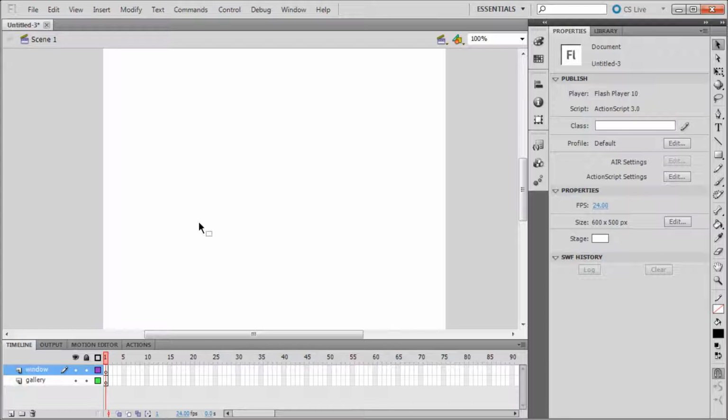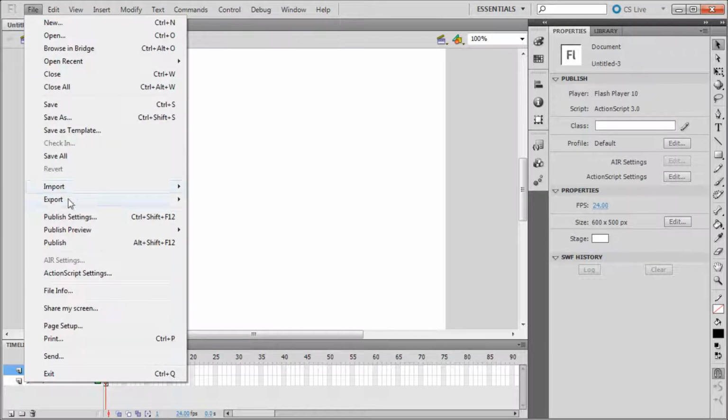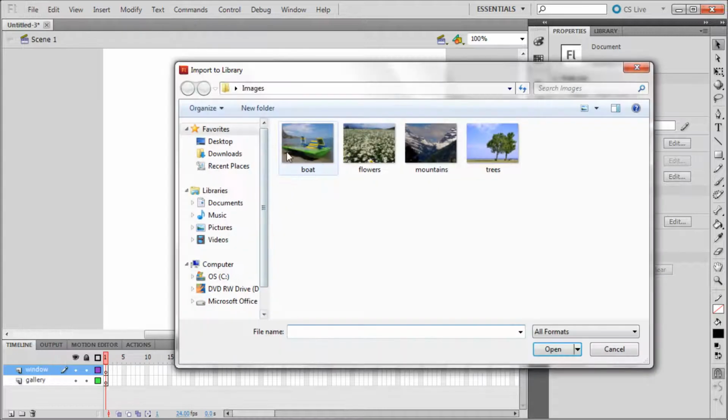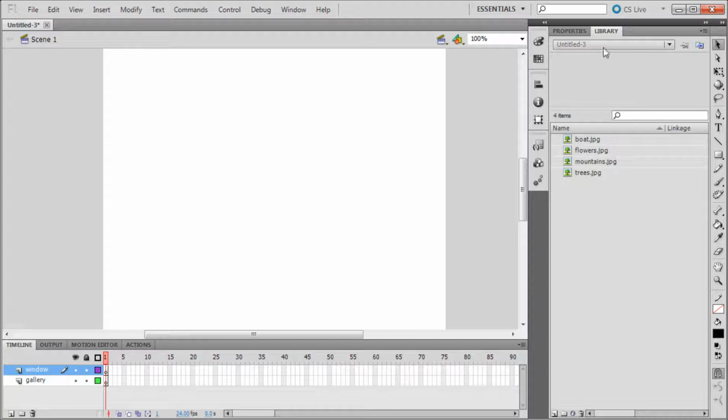So the next thing that we need to do is import our images into our library. So I'm going to go up to File, Import, Import to Library, and we're going to select all of the images and click Open. And you can see them here over in the library.